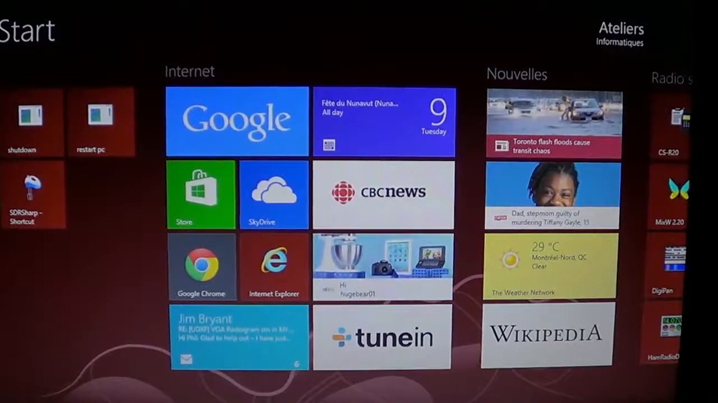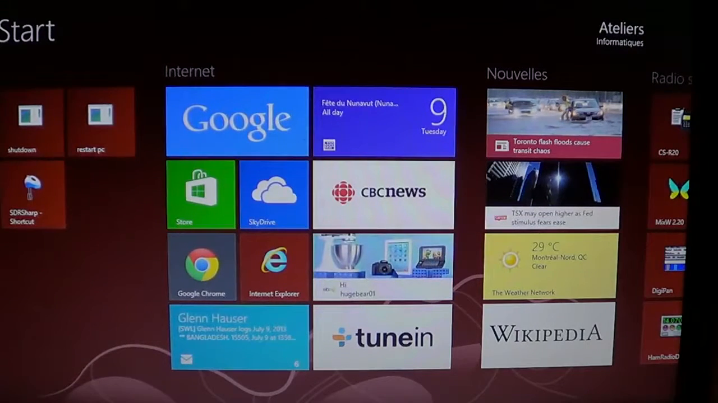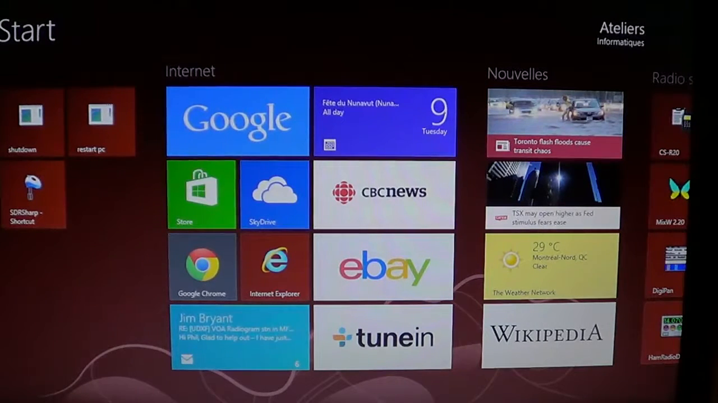Welcome to the official Windows 8 channel, and this is another little video showing you one of the cool features that you can have in Windows 8. That is the screen grab feature, or what some people will call screen capture.